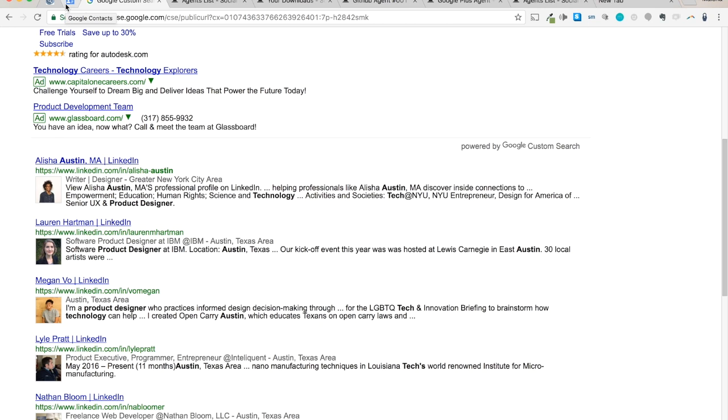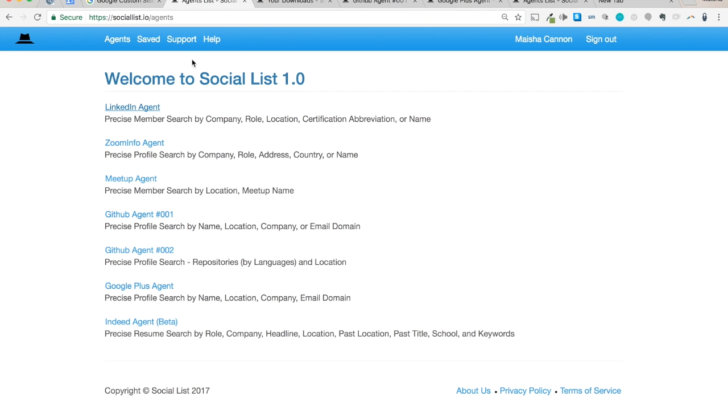So here's what I'd like to show you. This is the agents page, and this is what you can really get started with when you hop into the tool. They have a free 2-day trial, and I'll share that with you at the end of today's session. But I wanted to show you a LinkedIn agent. You can use ZoomInfo, Meetup, GitHub, Google Plus, and there even is an Indeed agent in beta, which I'm really excited to use.